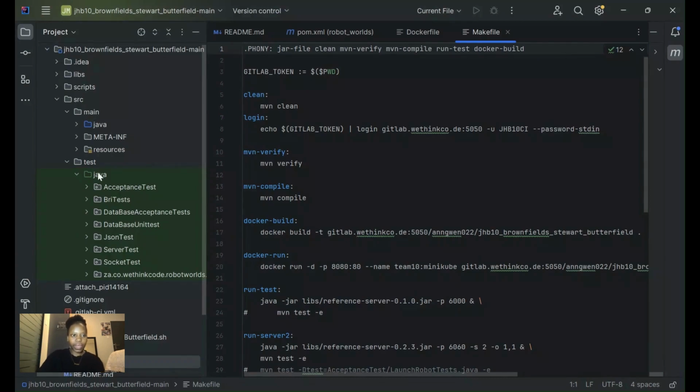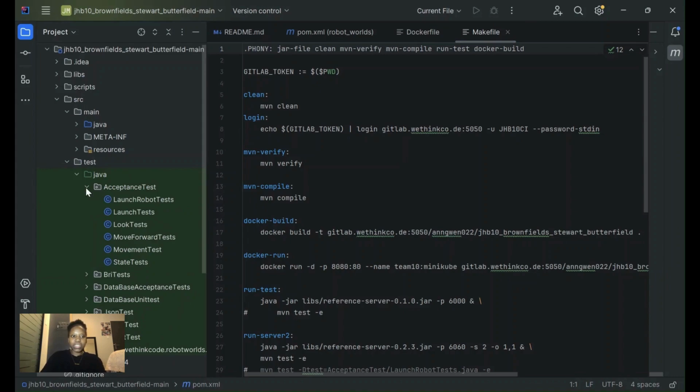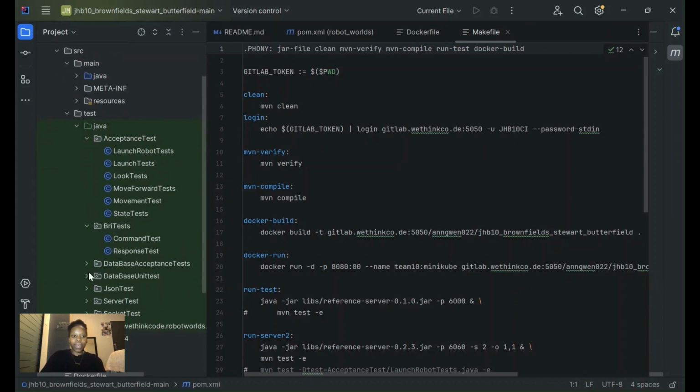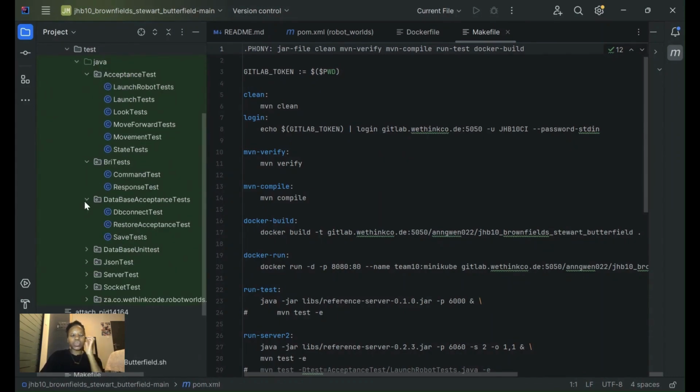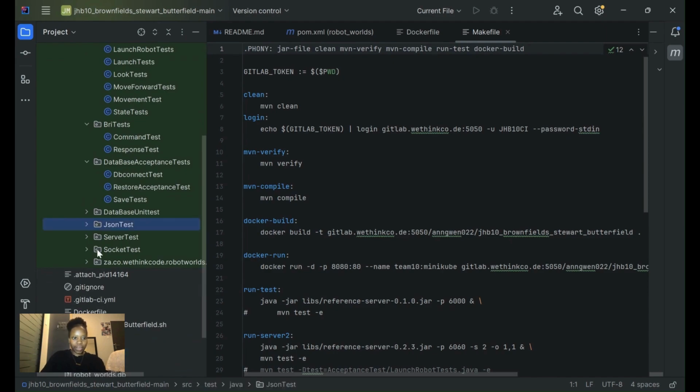Lastly, we have our test folder. In our test folder, we have our unit tests and acceptance tests. These tests are very useful in our development process because they ensure that our code is of high quality and meets a standard, and also ensure that our code base is working as it should. So these are the test files that we have.